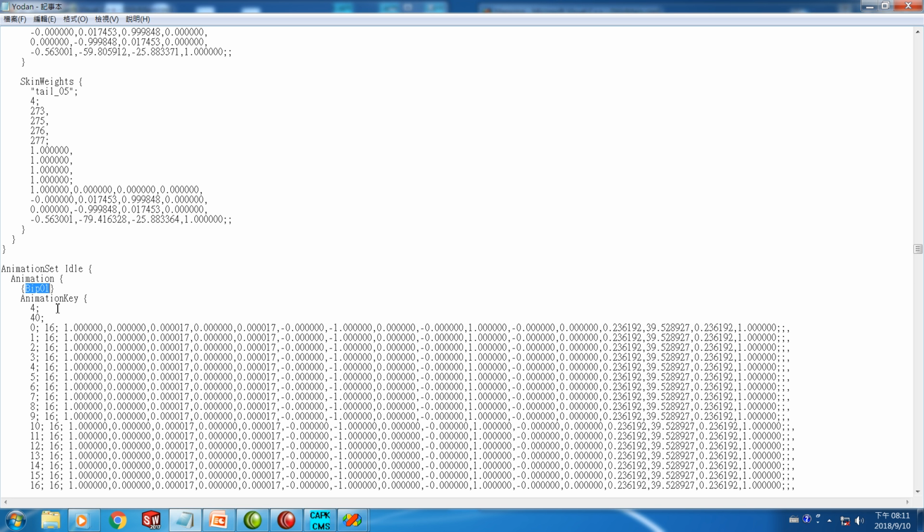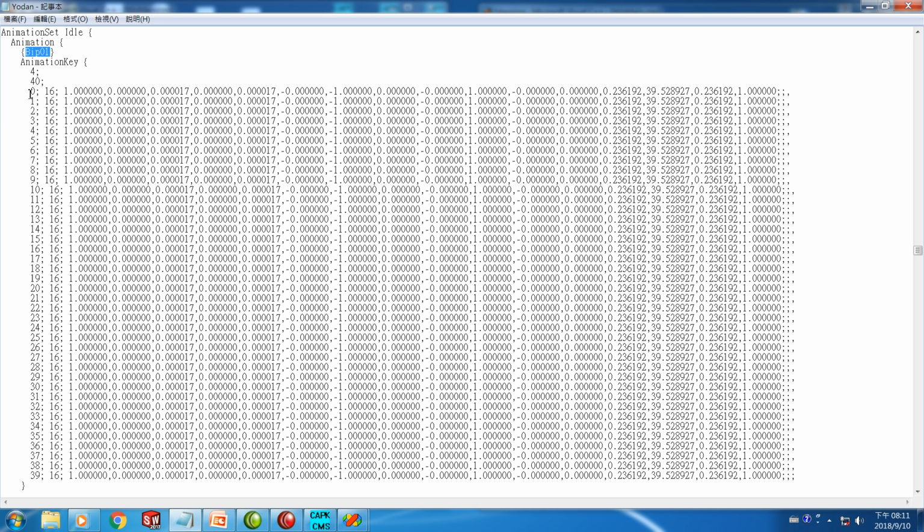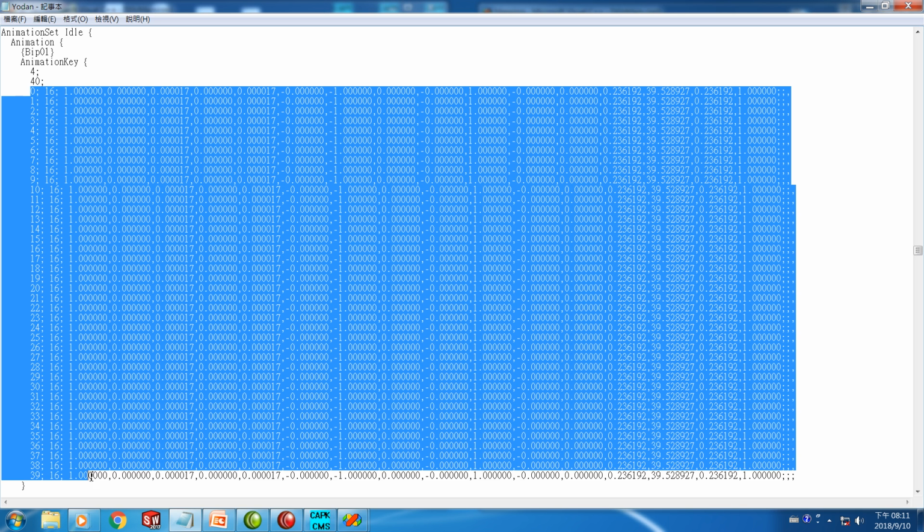The animation keys are 40, started from 0 and then to 39. That means 40 4x4 matrices, for each one multiplied by this 4x4 matrix to get a new 4x4 matrix as the new positions.